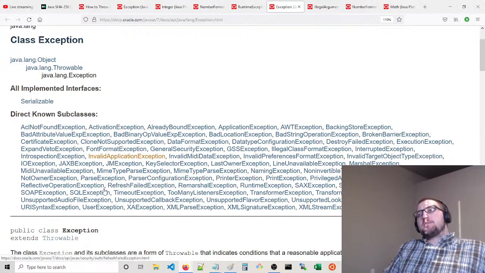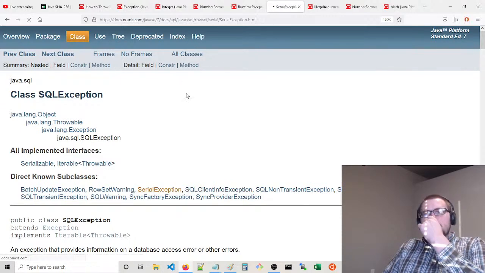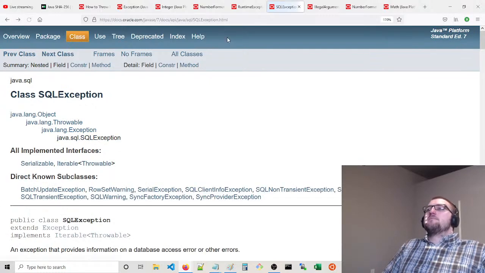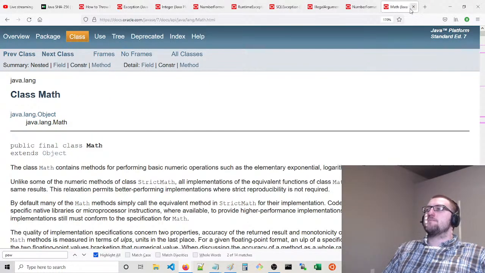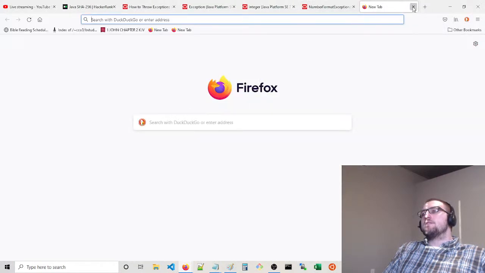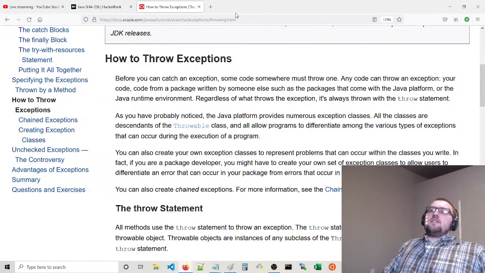How about SQL exception? Try that. Yeah, there's quite a few of these, and then I don't know, serial exception. Does this have any? No, there's not that many, I guess. Maybe like 100 or something. I don't know. In my opinion, it's not that important to really have the exact correct exception. As long as you have a message that explains what it is, I think you're fine.